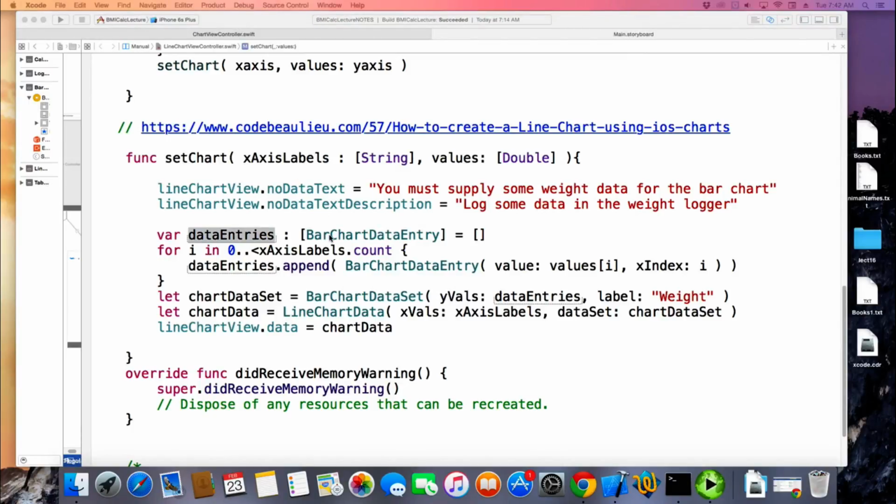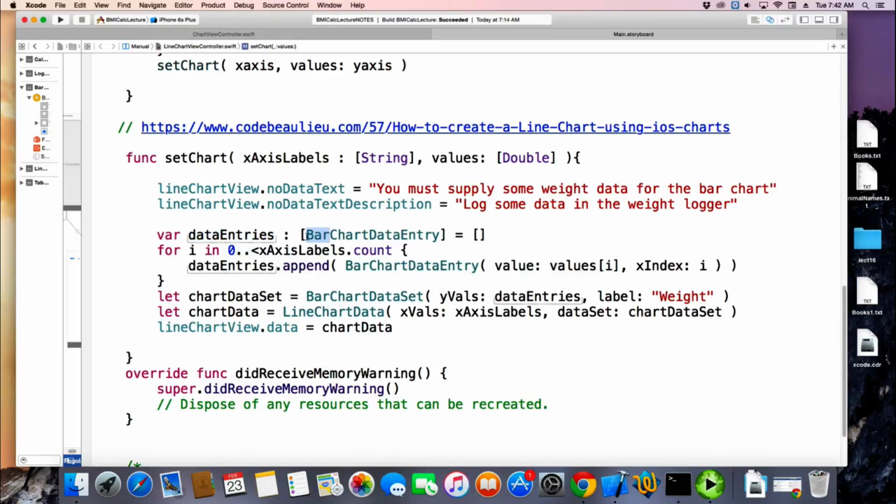So these are not going to be bar chart data entries. It's going to be an array of chart data entries. And so according to this one, he also creates that as a blank array. He does it differently. I don't see why this is necessary, but let's put it in. That creates a new empty data entry array, an array of chart data entry objects.